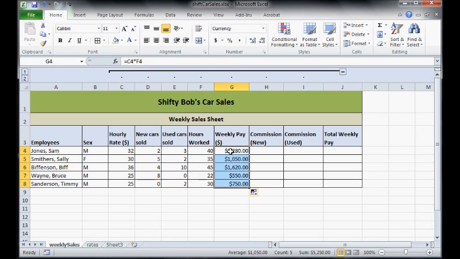So you'll notice that one's C4 times F4, and if you click down the one, it's C5 times F5, and so on and so forth. And you could do that till the cows come home and it would keep working.